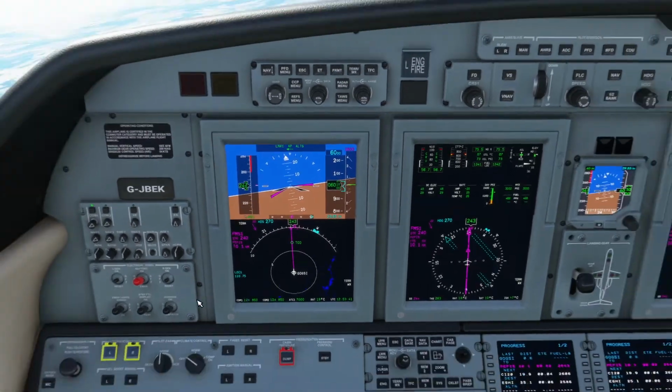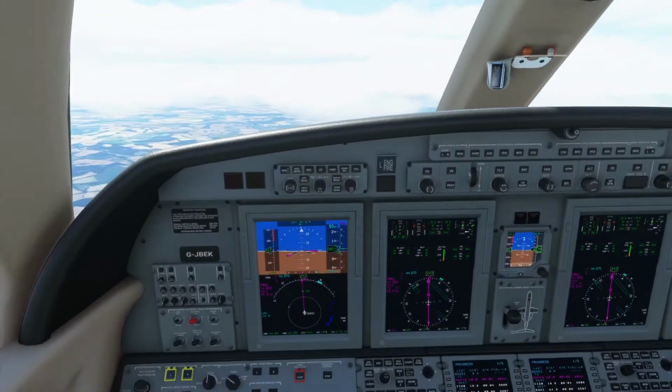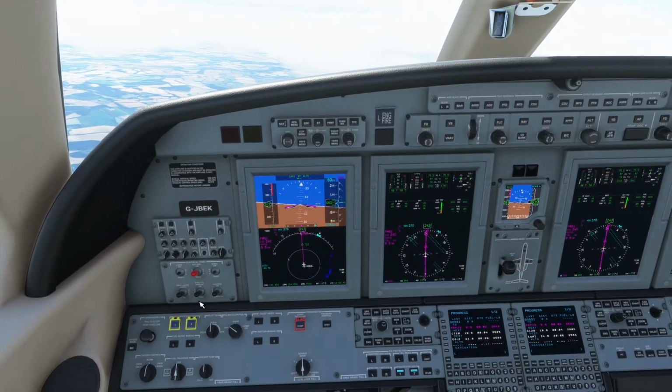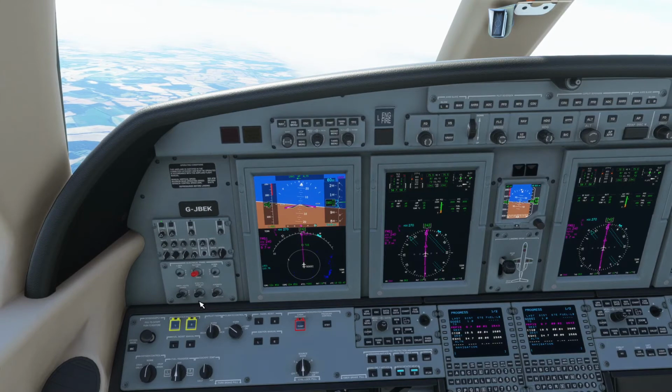I will admit I really like the CJ4 with the Working Title mods. It's very good.